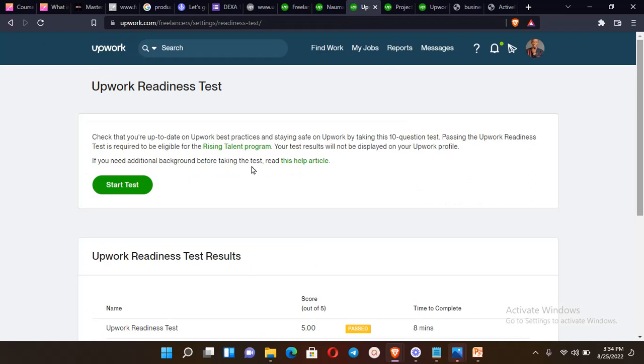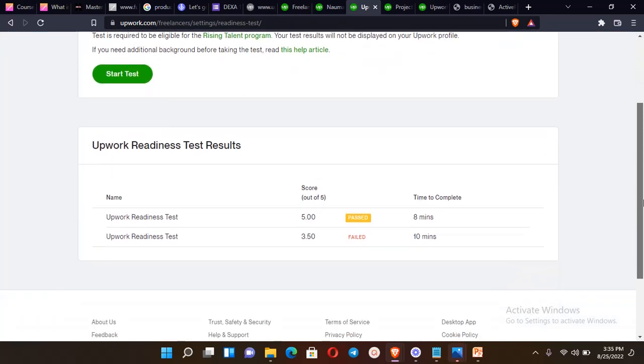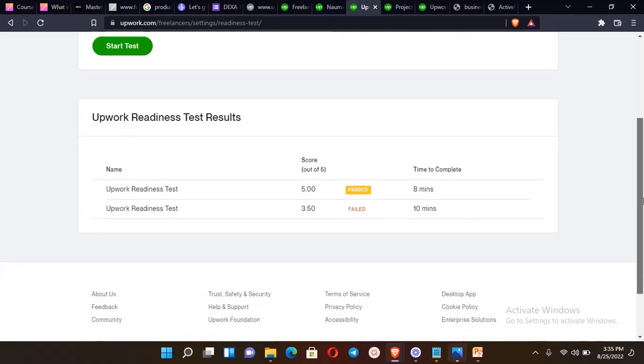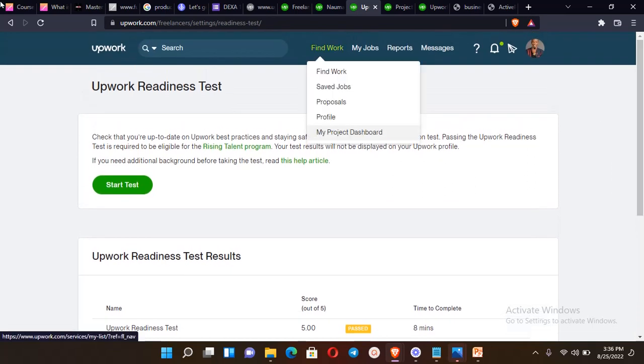Now I've clicked on that. If you've not taken the test before, you can just click on take test. You can see I took the test twice before I passed mine. The first time I scored 3.50 out of 5, which was a fail. Then I took the test again, and I scored 5.0 in 8 minutes. The test qualifies you for the Upwork Rising Talent program. Once you pass this test, they include that Rising Talent badge on your profile, so people know that you know what you're doing around Upwork.